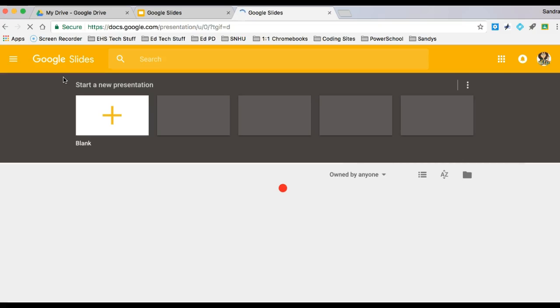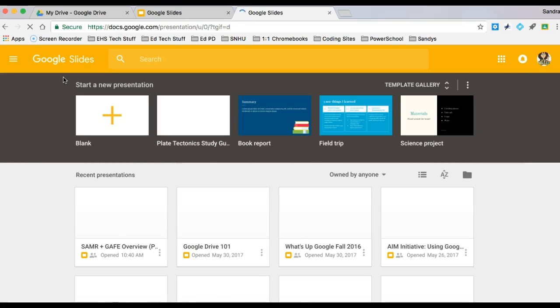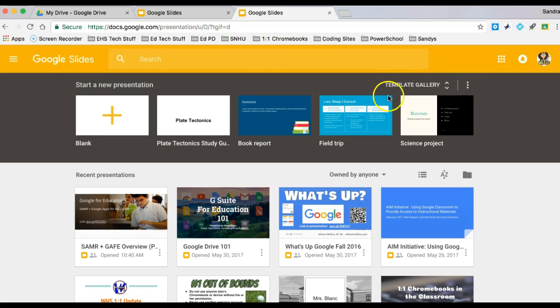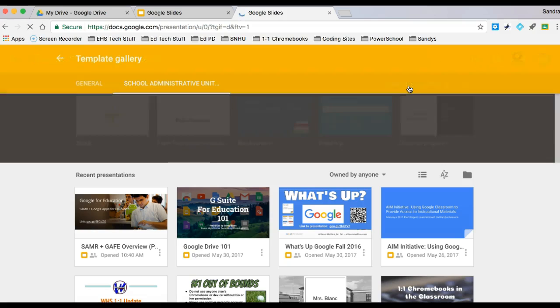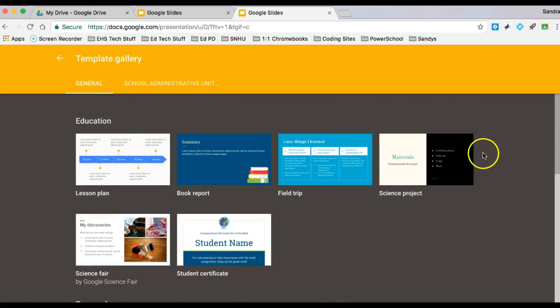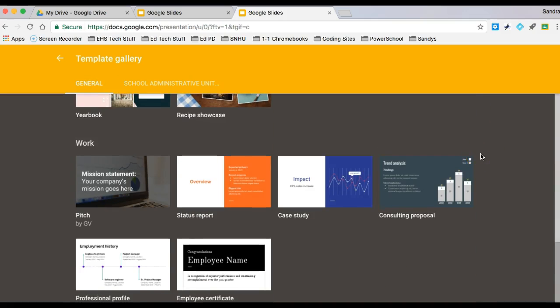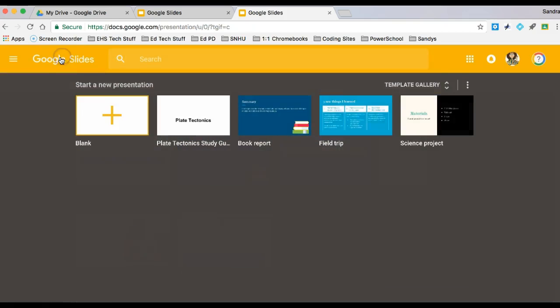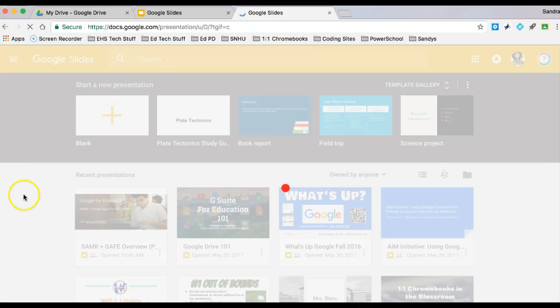Once you get into Google Slides, you can either start from a blank presentation or you can use a template from the template gallery. The template gallery has a lot. If you are a G Suite for Education school, then your school can upload their own, or you can use the ones that they've already made for you. We're going to use a blank one today, so I'm going to go back and hit blank slide.